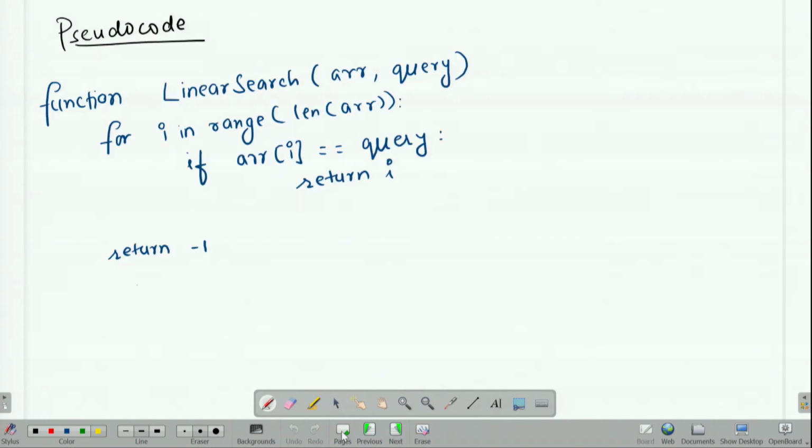So now let's look at the pseudocode of the algorithm. We have a function linear search which takes the array and the query element. Then we iterate through every element of the array. So i is our iteration variable, it keeps track of our index of the array. If array of i, which is the element we are iterating through, is equal to the query element, then we return the index i. Otherwise, after iterating through all the elements, if we still do not find the element, then in that case we return -1.